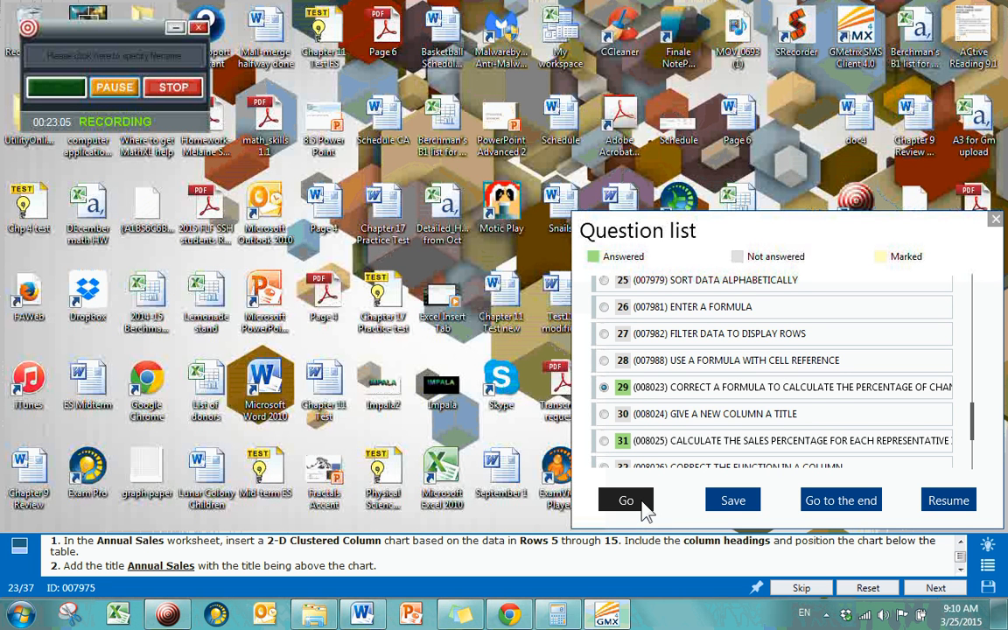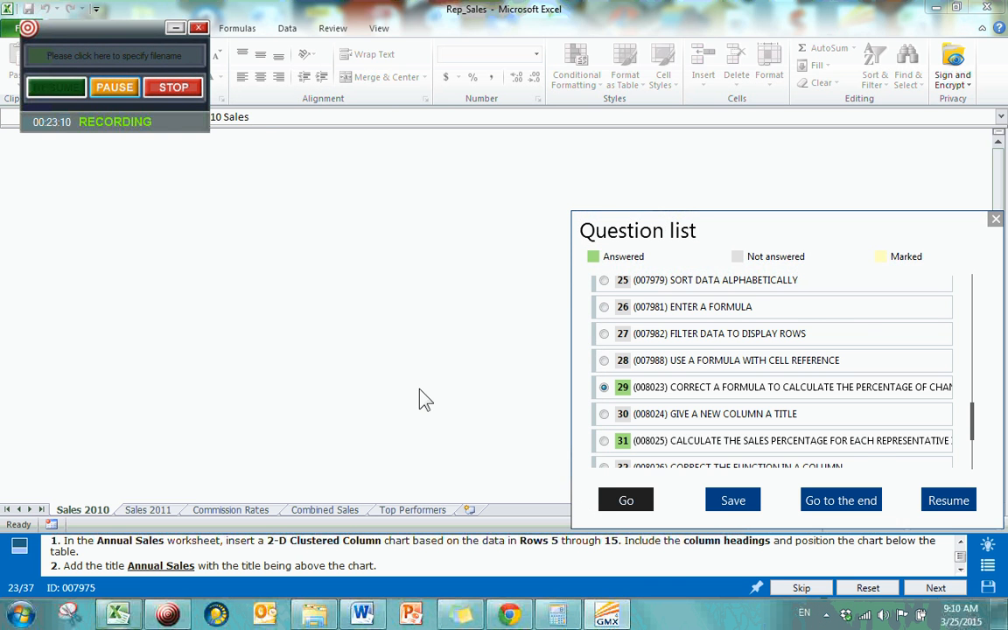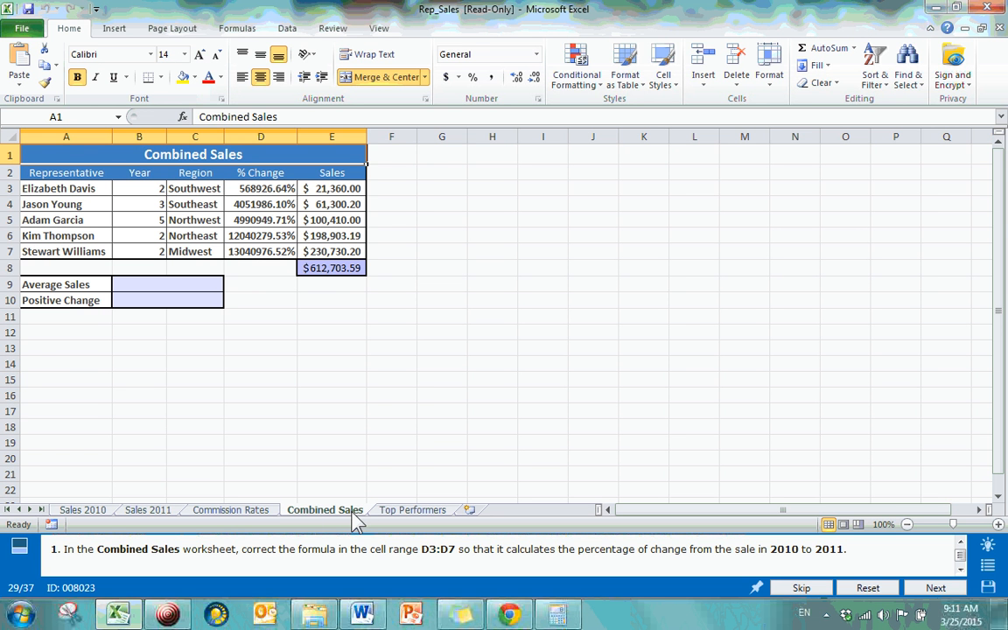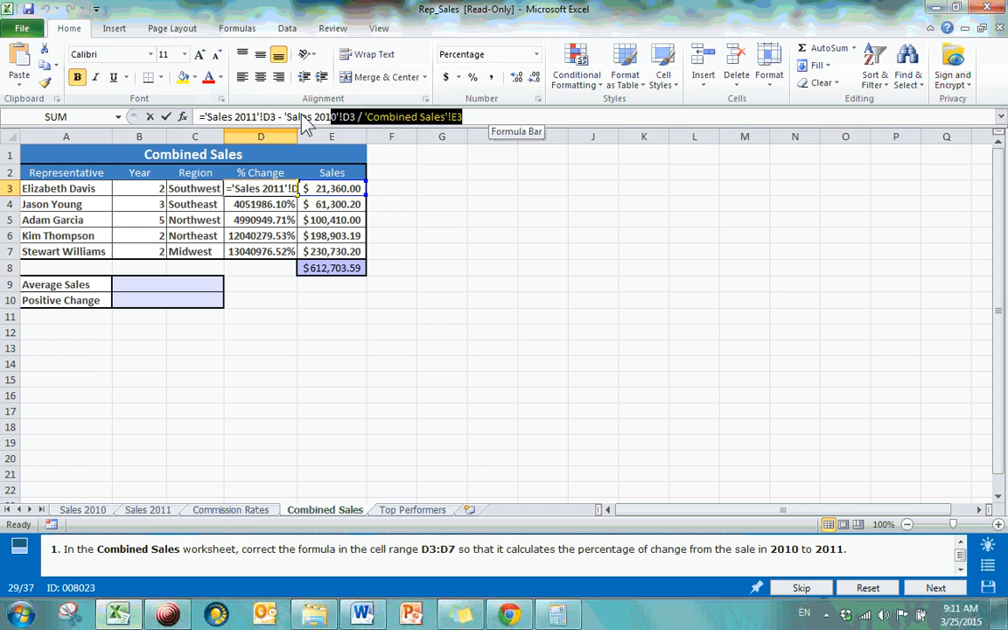And don't worry, we only have two more problems. We're almost done. Okay, so in 29, we need to go to the Combined Cells worksheet and correct the formula in this cell range. This cell range right here. Okay, so you notice if you click on any of these cells, you can see their formula right here. And they all have a formula. And the answer to these formulas, it's all these percents. It's percents, but they're huge.